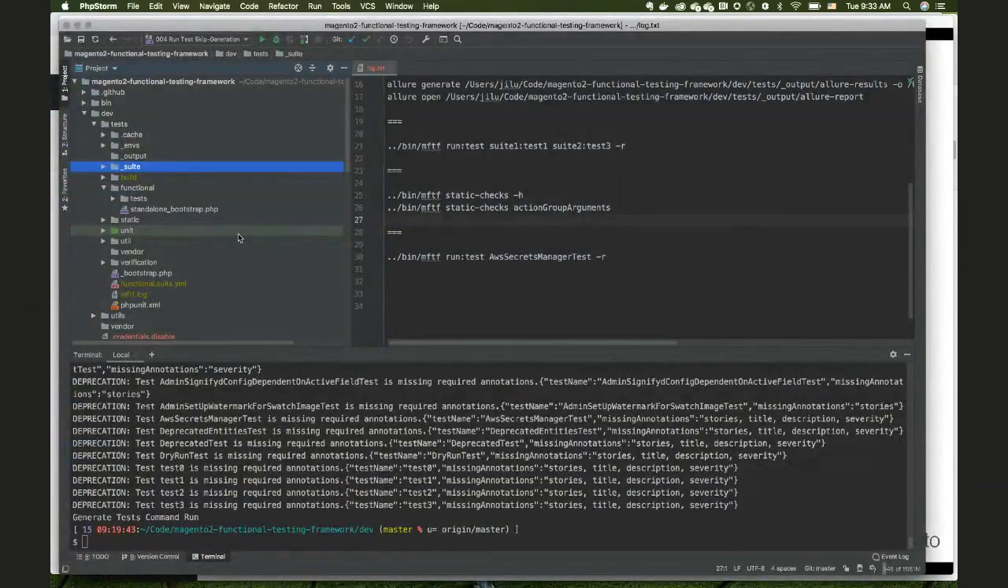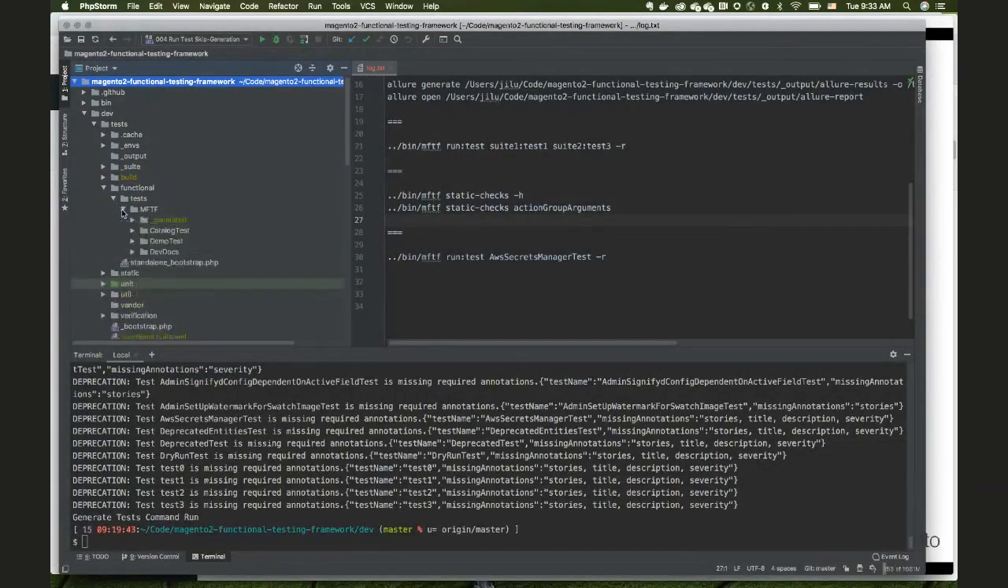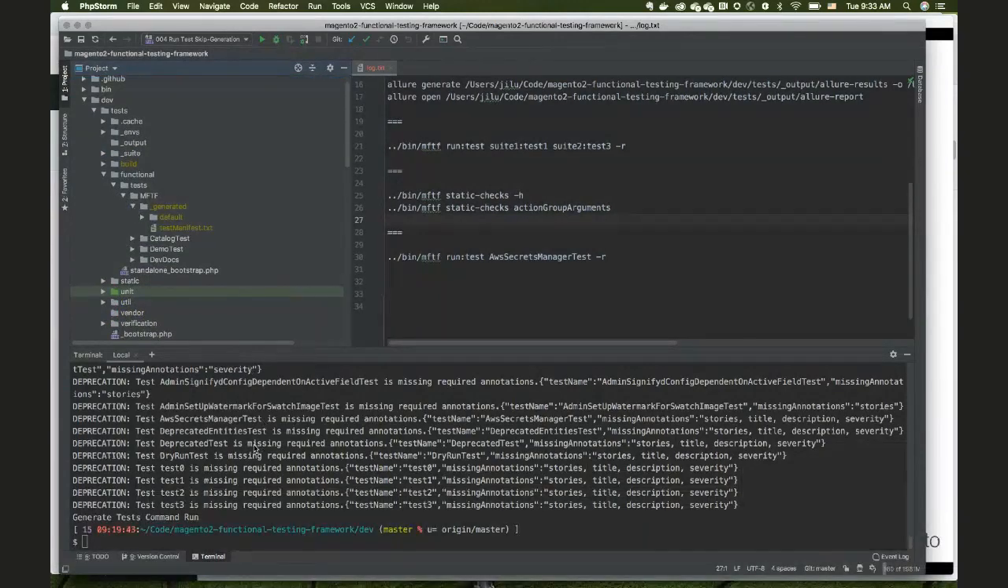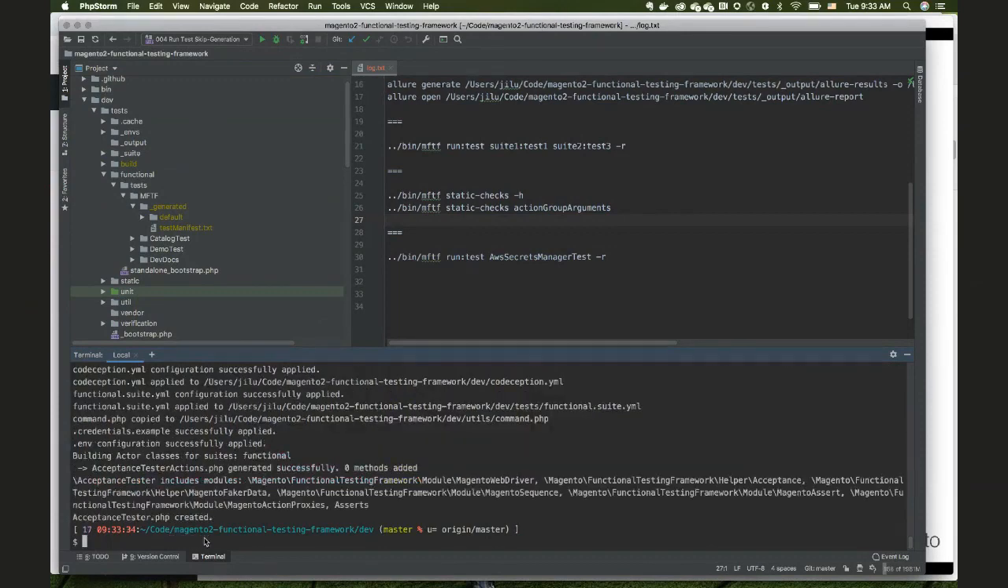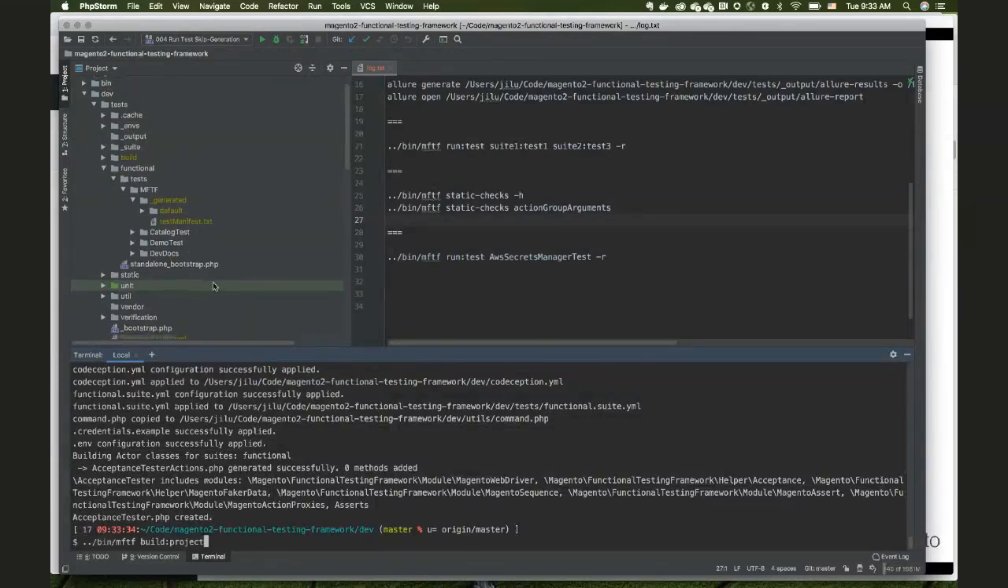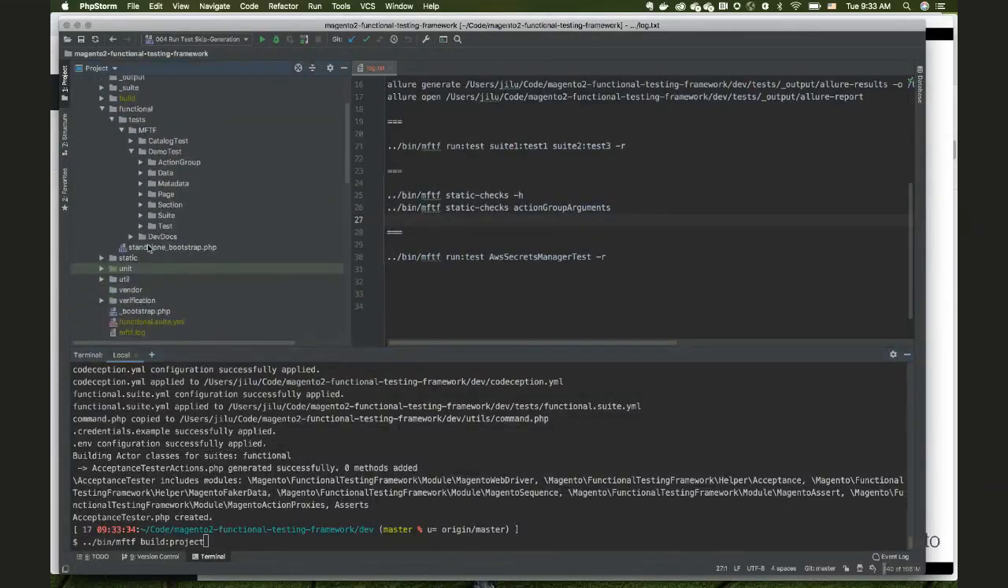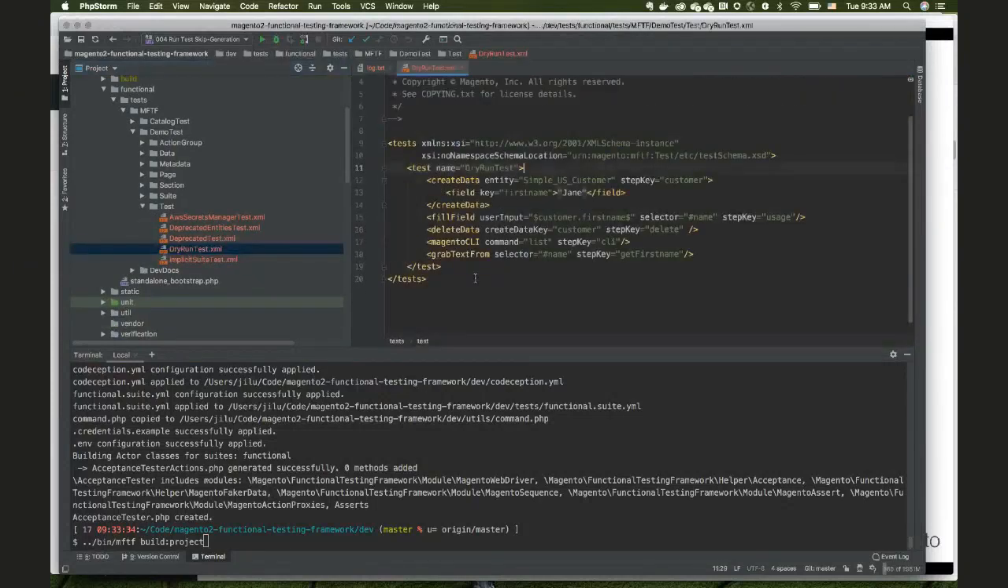So I prepared my project. The generate folder should be clean. Oh, okay, let me just clean. Rebuild. Build this project. So I have a dry run test.